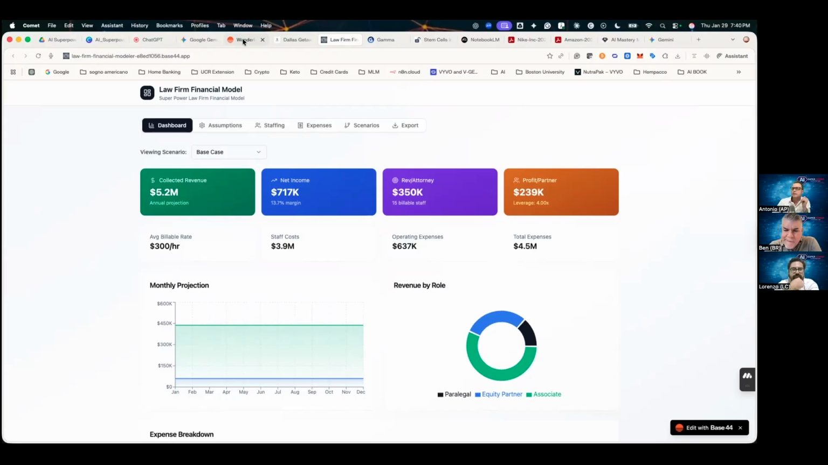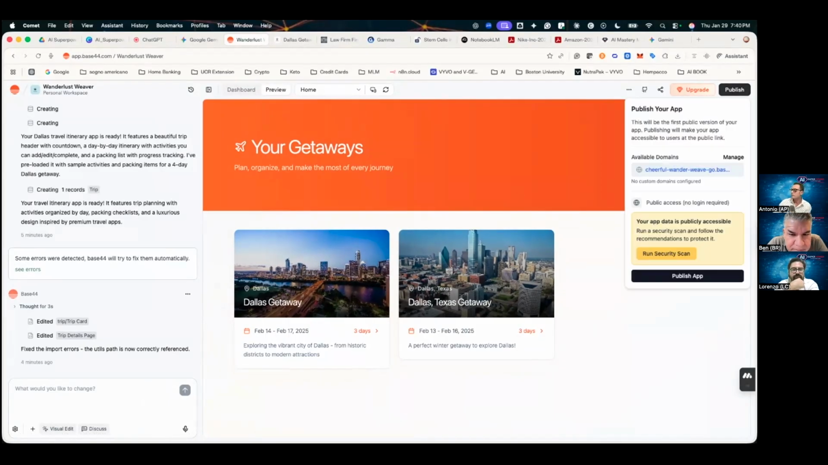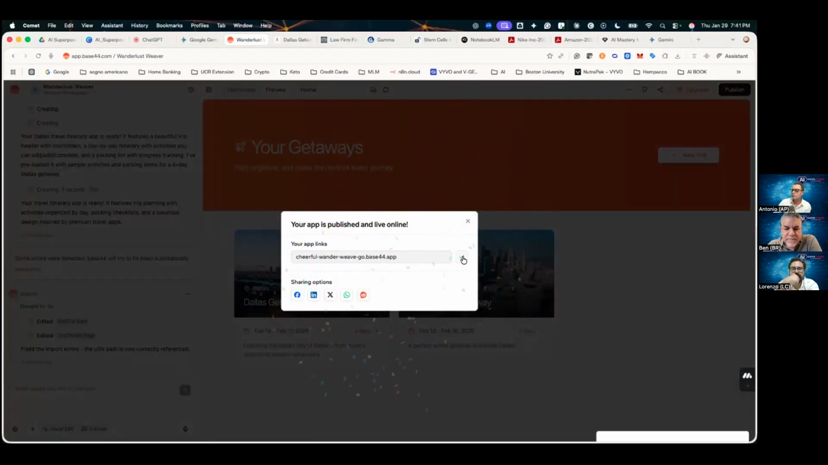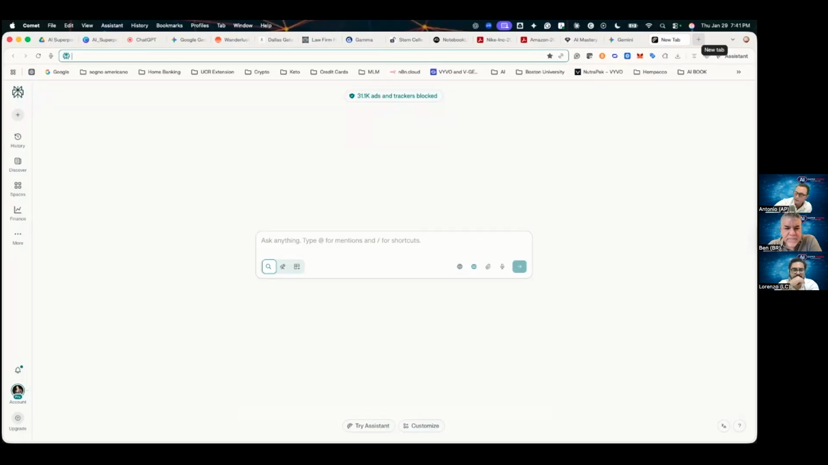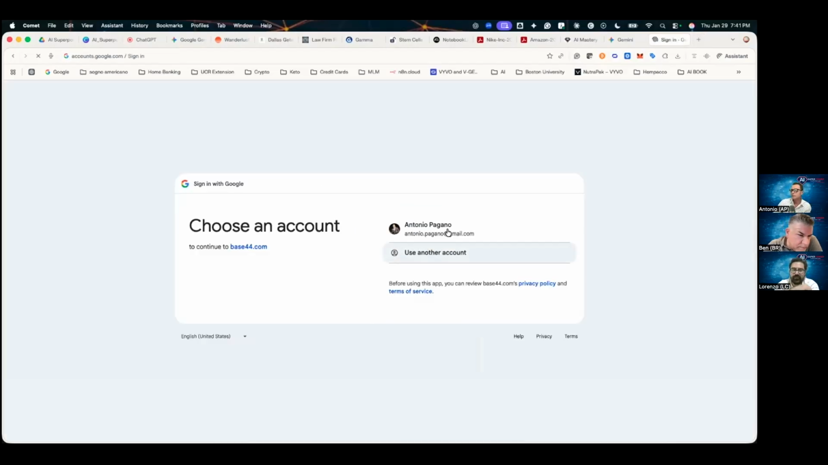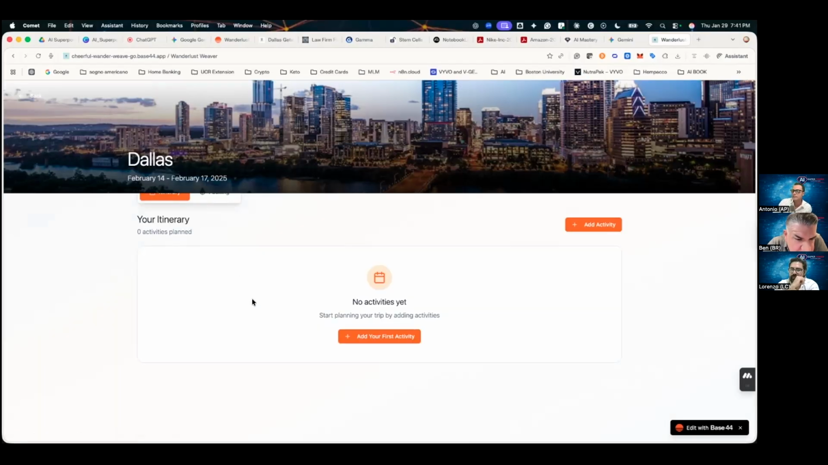Let's look at the one that we just created together. This is the one that we created right now. Let's publish it. And let's see how it looks. Basically, now if I copy and paste this link, as simple as copy and paste, this is the new app that we created right now together. Let's be sure I'm connected. So Dallas Gateway, 3 days, and there is another one in different dates. Oh, there are 2 days of the same.